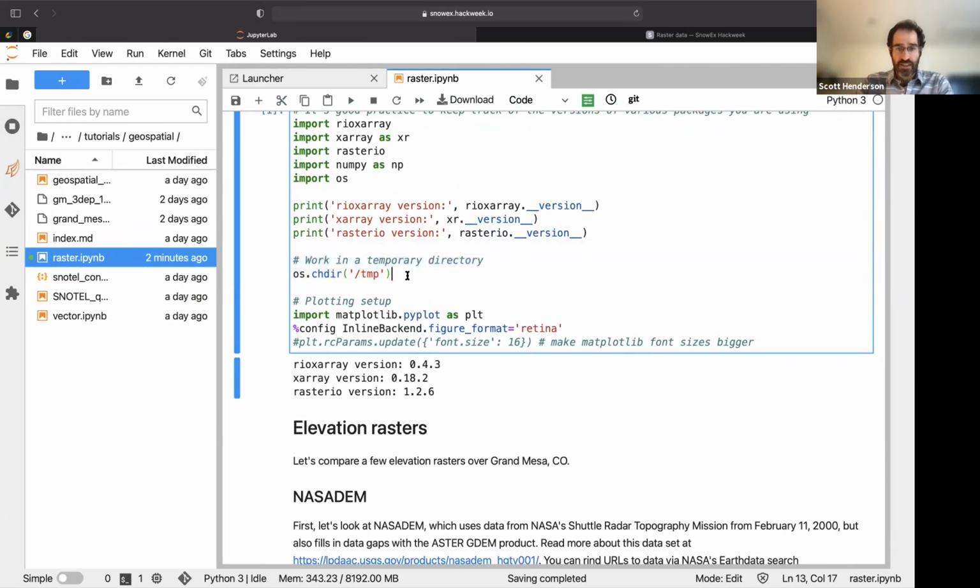Other thing I wanted to point out, and this is just general rather than specific to raster data, is that this notebook is running in a temporary directory. So I've used the Python command os.chdir to change the directory to /temp. This is pretty common on cloud systems or high performance computing HPC systems. It's referred to generally as a scratch space on the computer, which will disappear when you're done running your computations.